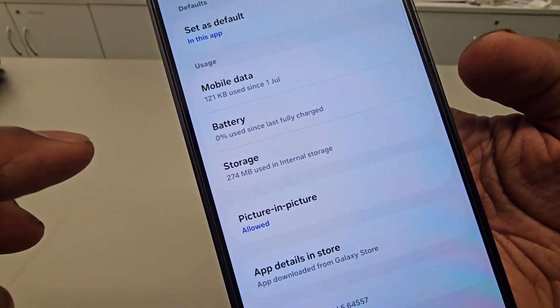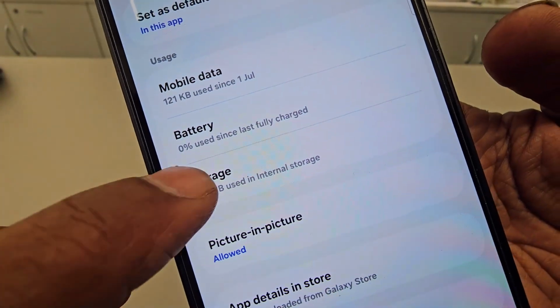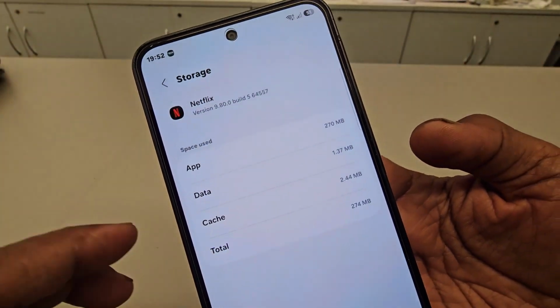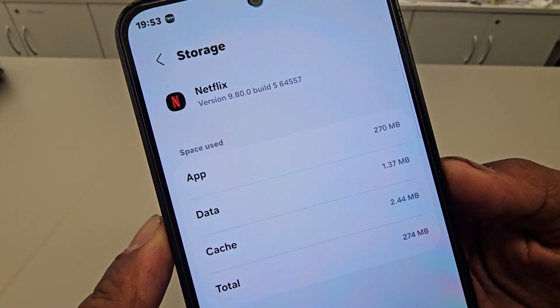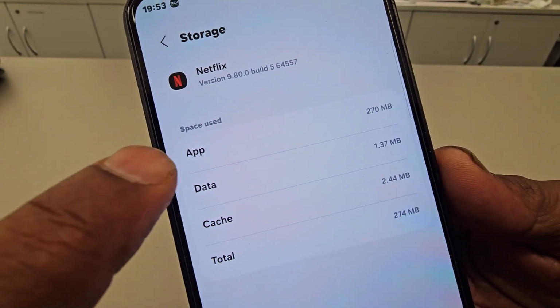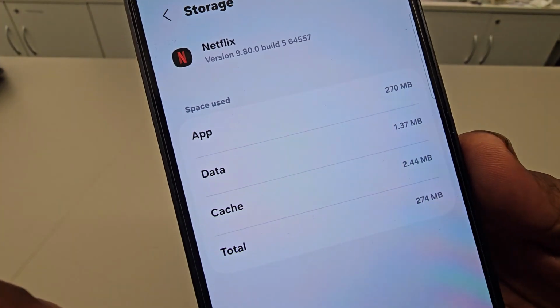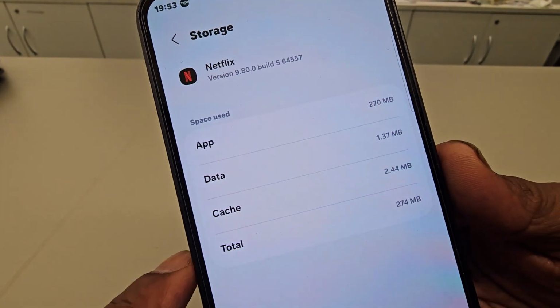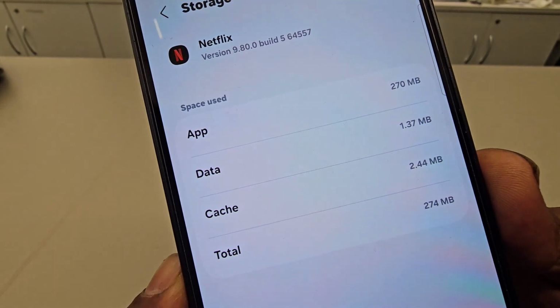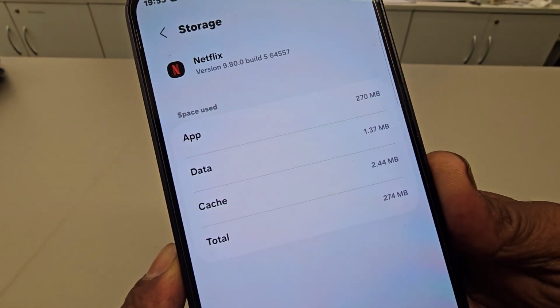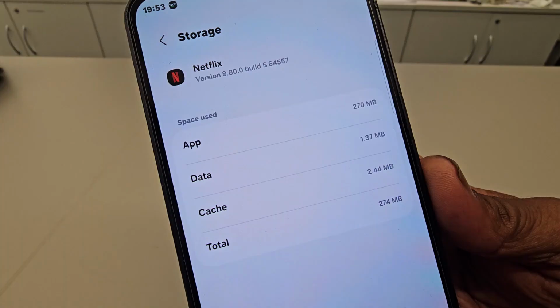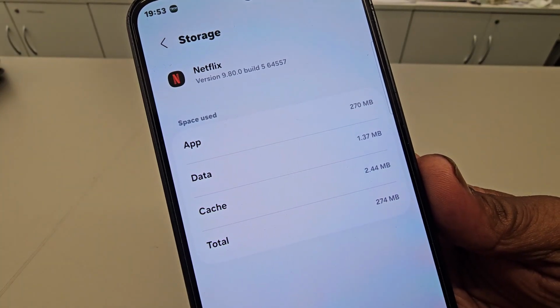Step 2. Open storage. You should now be inside the settings for that specific app. Look for storage, tap it. Here you will see information about how much space the app is using. You may see things like app size, user data, cache, total storage. This is where you can check what the app has stored on your phone.